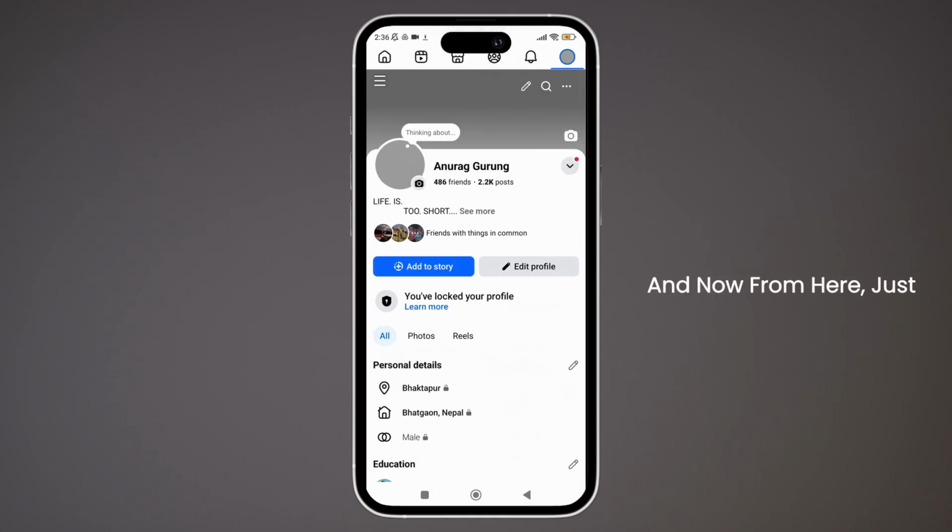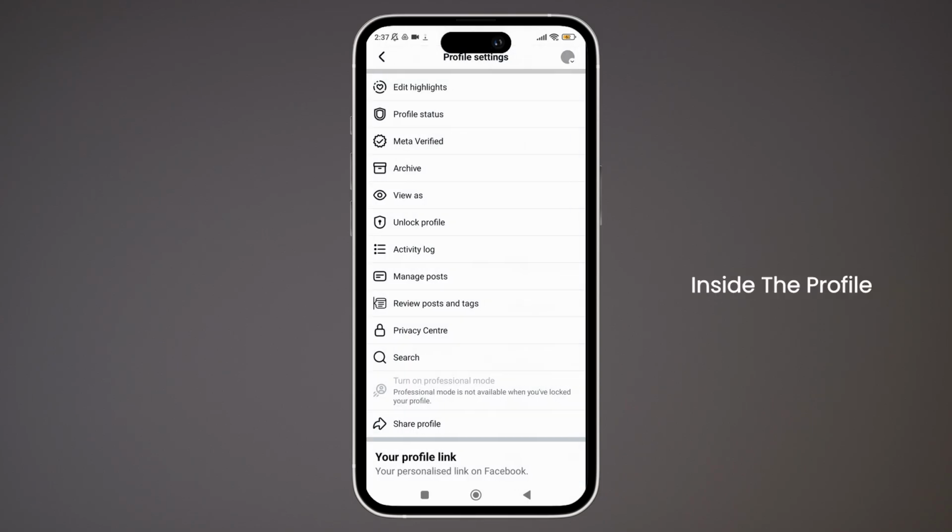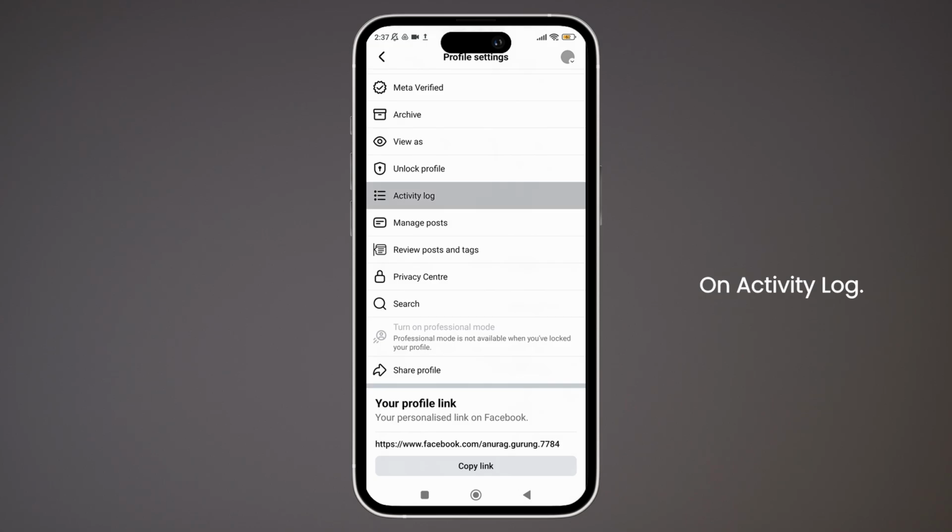And now from here, just tap on the three dot icon which can be seen in the top right side of the screen. And now here, once you're inside the profile settings page, what you can do is simply scroll down and tap on activity log.